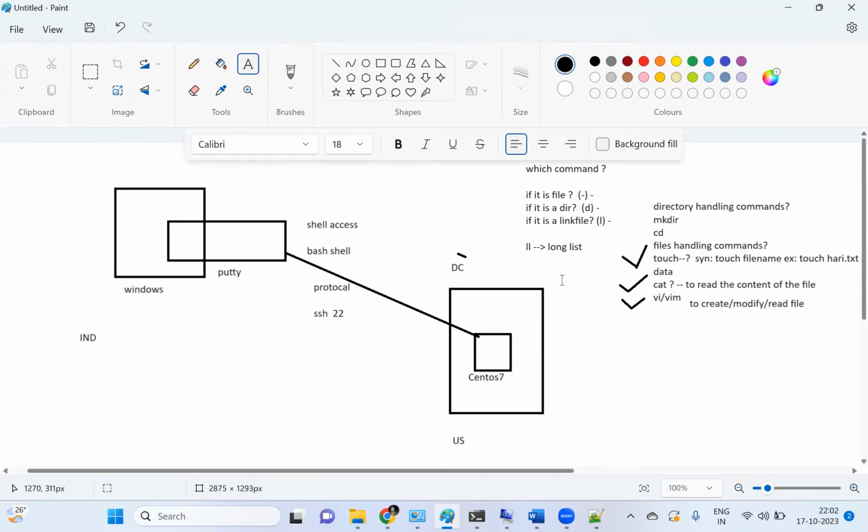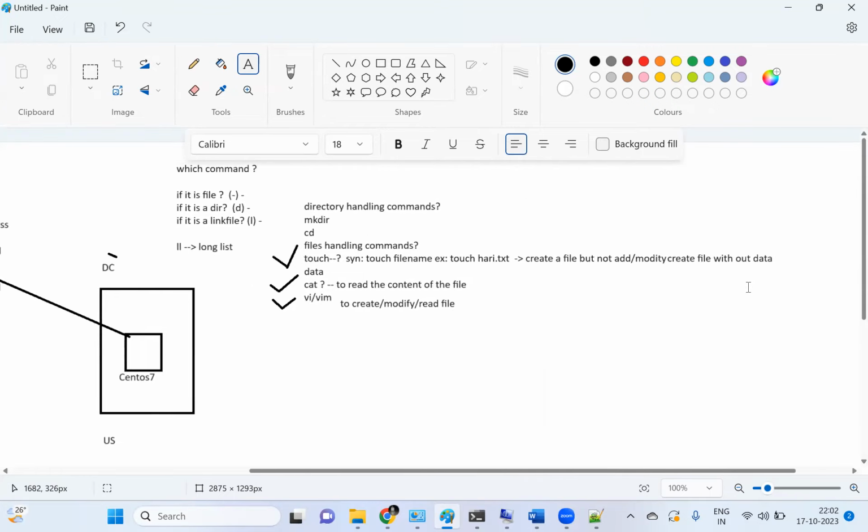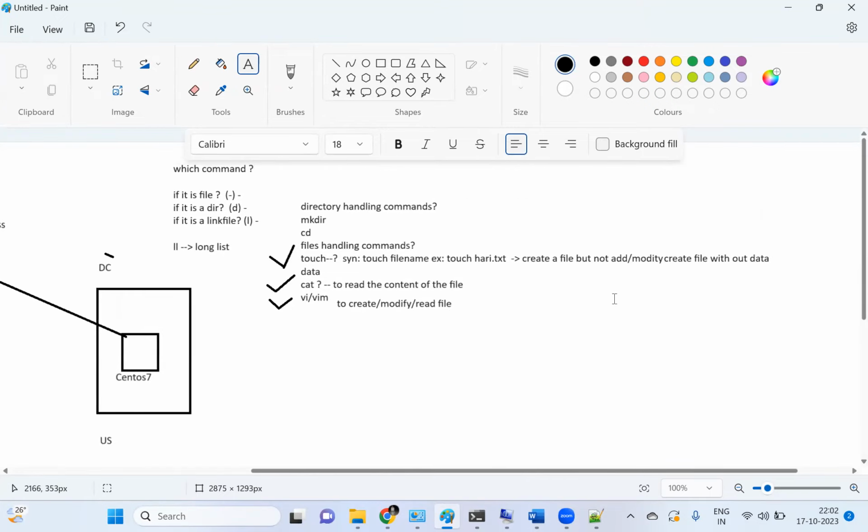Touch is used to create a file without data. What is the cat command? To read the content of a file, you can use the cat command. So what are vi and vim? With vi and vim, we can create, modify, and write files.